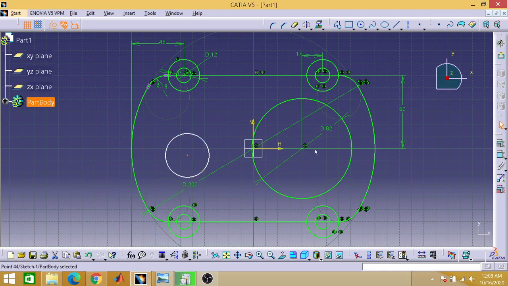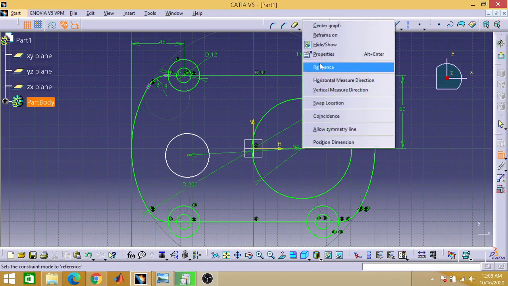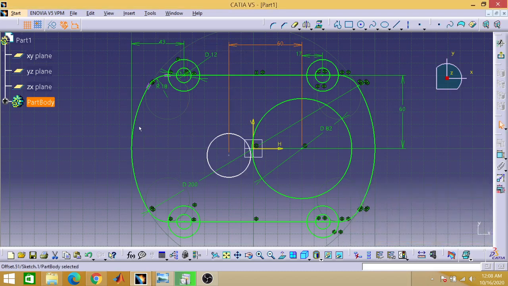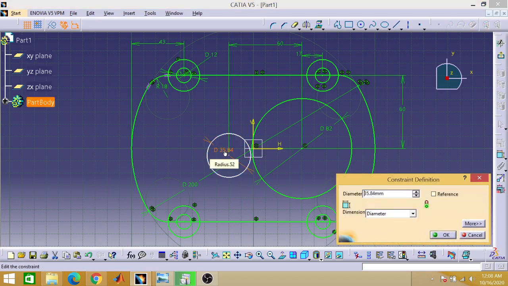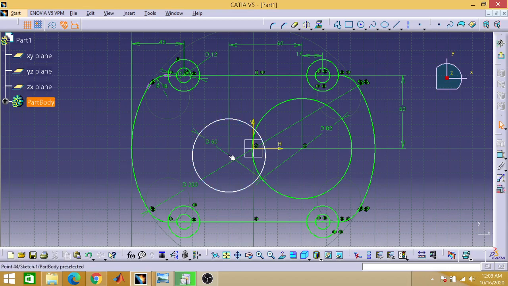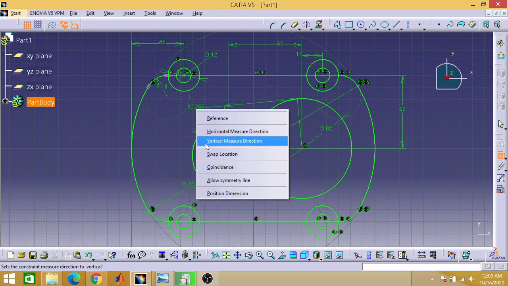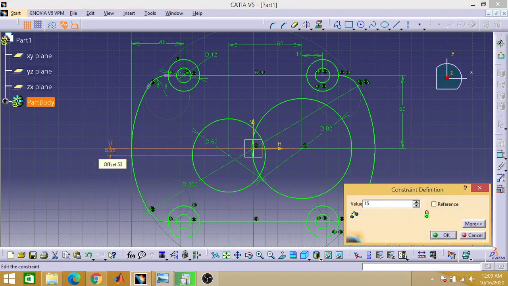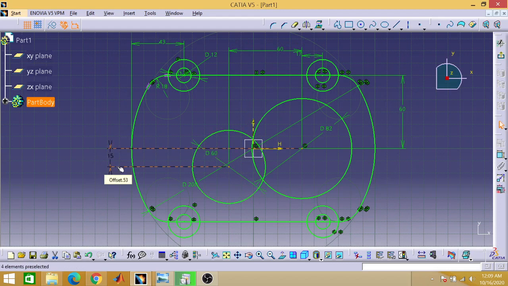So this center and constraint tool and this center with a horizontal distance are just 60 millimeter. Now this should be of radius 60 millimeter, and this center, and this center, and the constraint tool with this center, with the vertical measure, should be 15. But it's downward. Again, there's a problem.